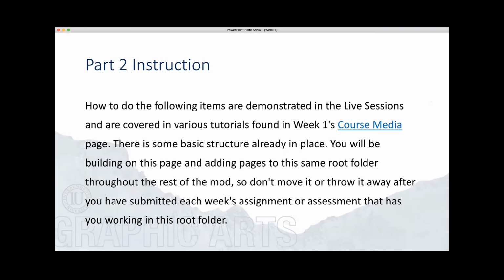Part two, we will be demonstrating this as well. There is a basic structure already in place. You'll be building on this page and adding pages to this same root folder throughout the rest of the module. So don't move it, don't throw it away.